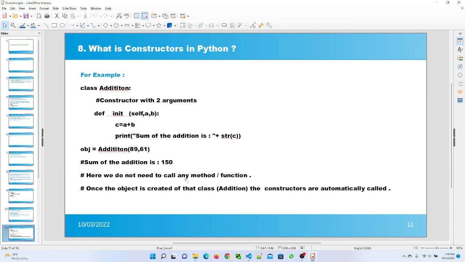Here I do not need to call any method or functions. I never created any functions here. Once the object of the class is created, the constructor is automatically called. So here is the constructor, and I pass two values, and I just make the class object and use these two values, and the constructor will return my value after executing this program. So this is how you have to create the constructor in Python.